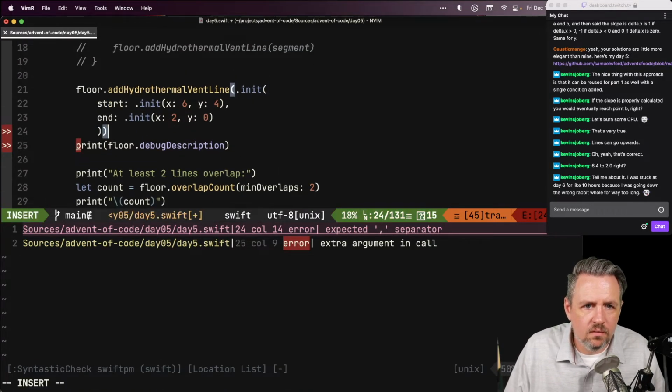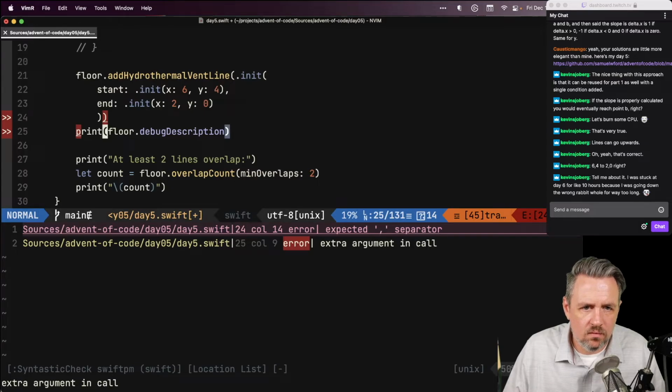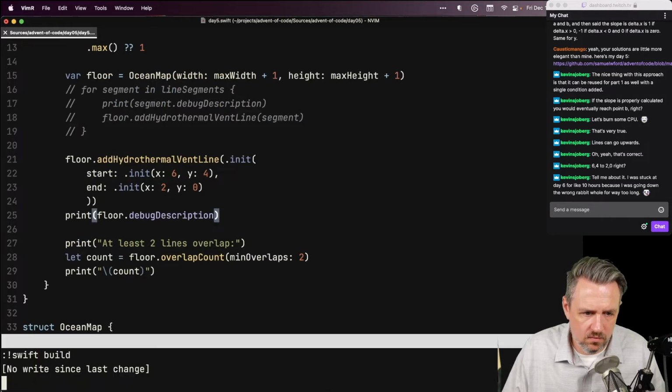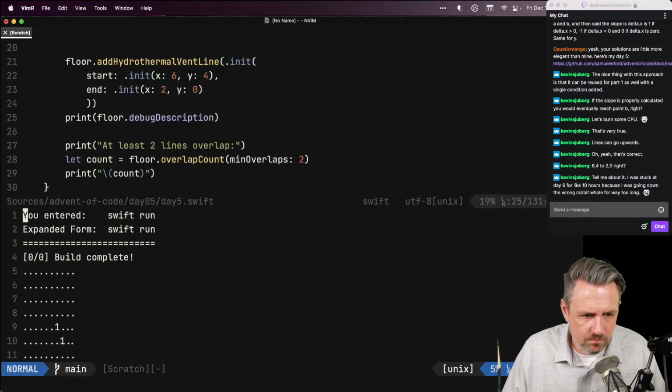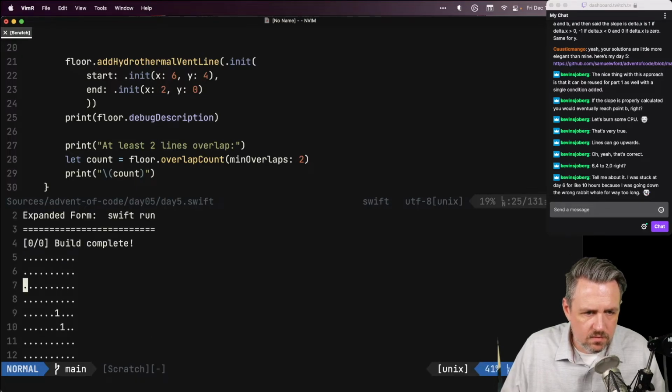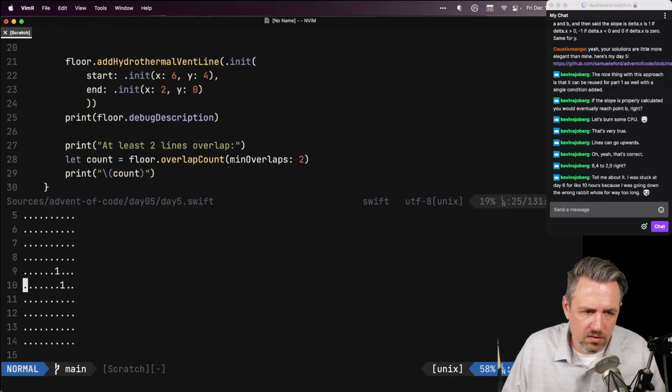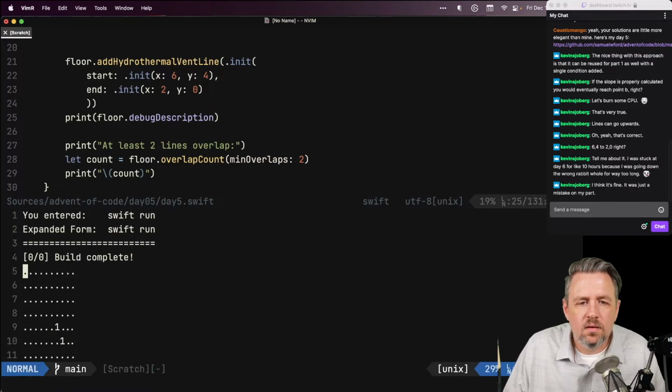What's wrong here? Build. Okay, run. Okay, so our calculation is completely wrong, because I'm only getting these two lines instead of getting it all the way up.